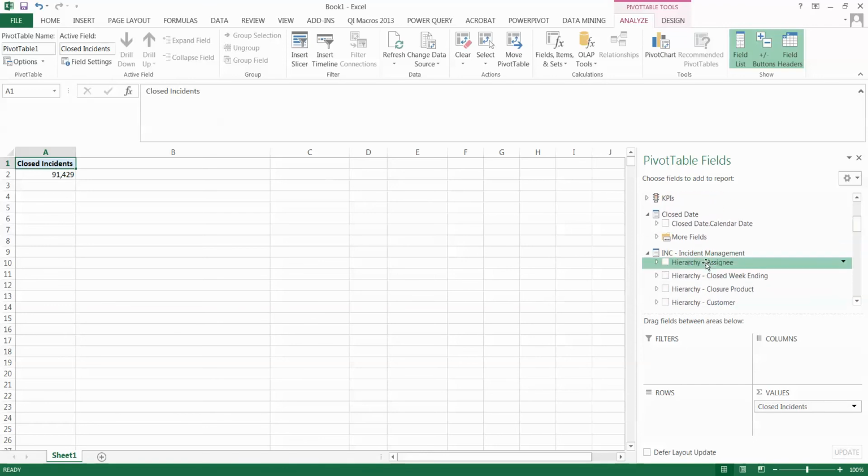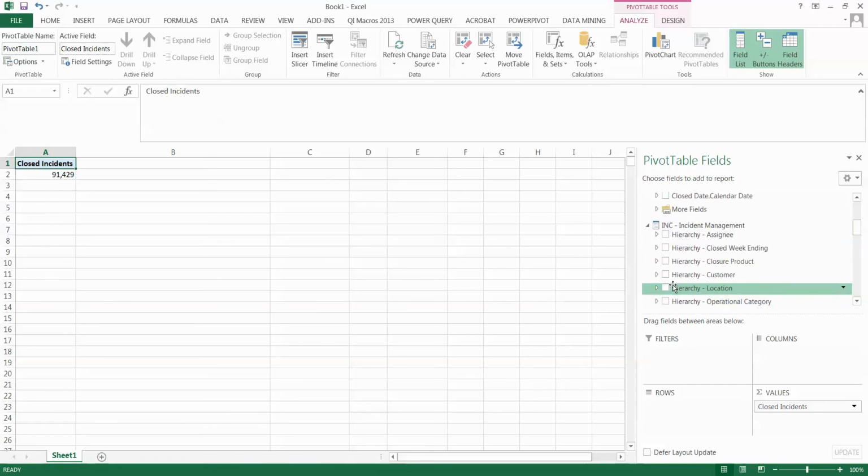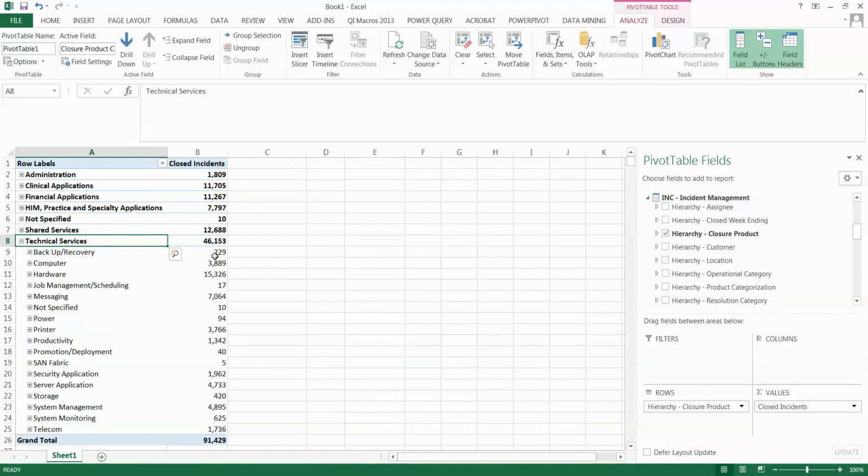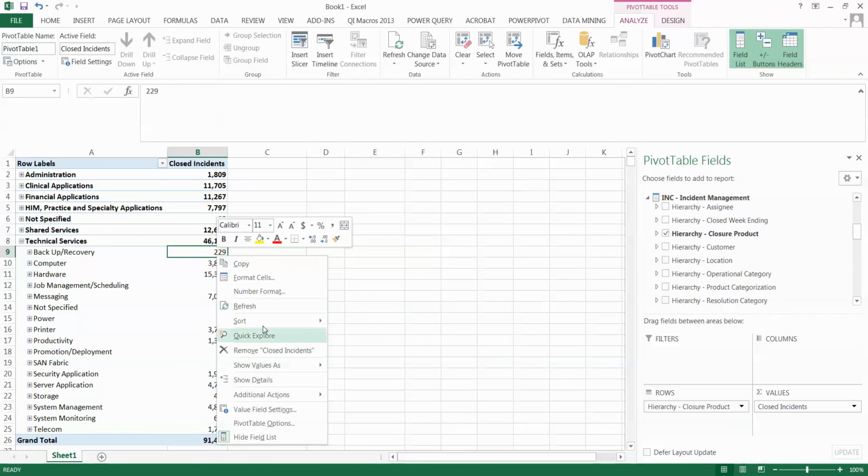Then number two is we're going to show the traditional drill down, and we're going to show this by closure product category. Okay, so now we're breaking down or drilling down into the next level of depth to show you the categorization of those 91,000 incidents over the year. Finally, we're going to show what we came to, which is the drill through.